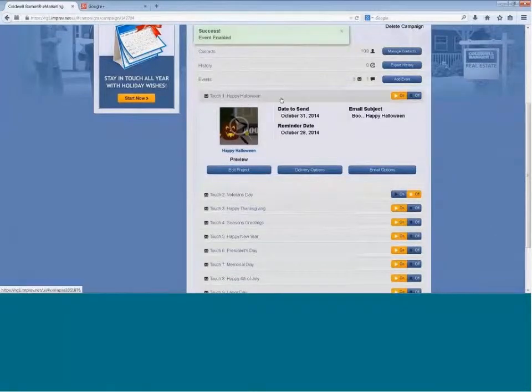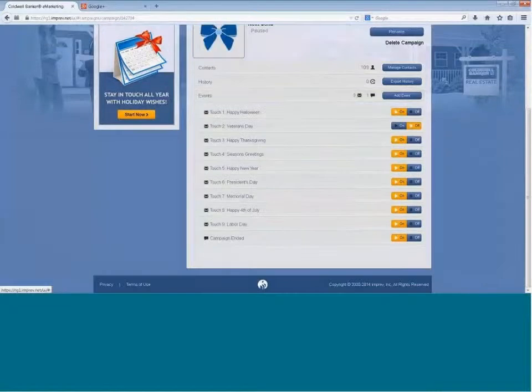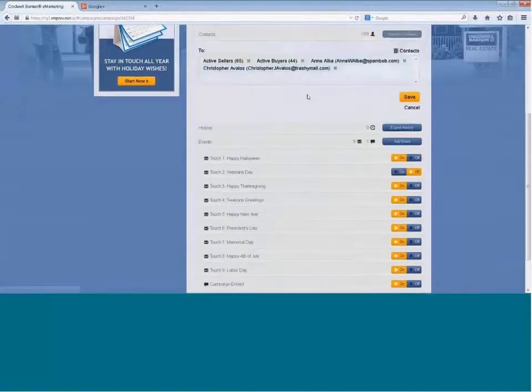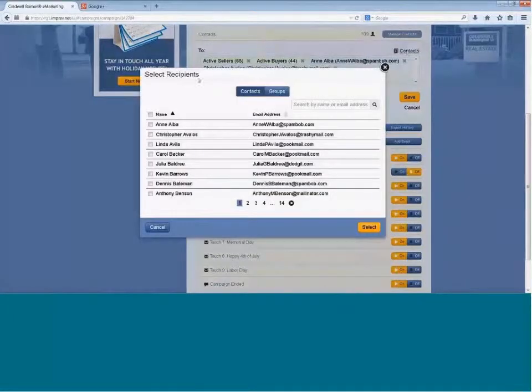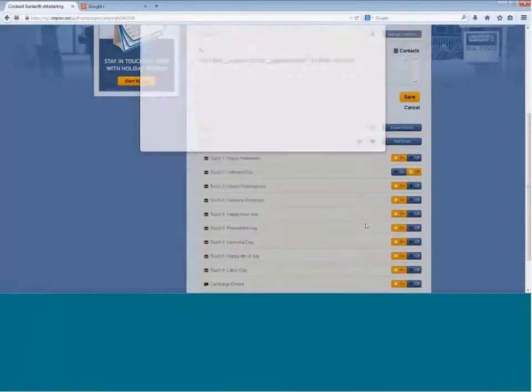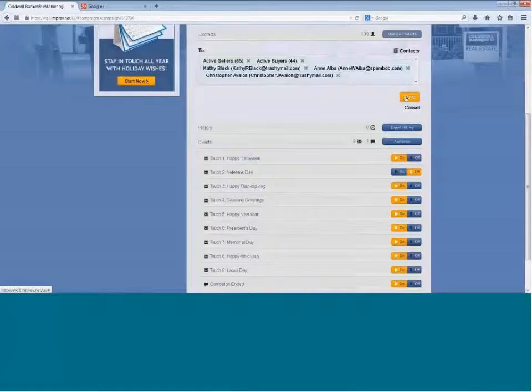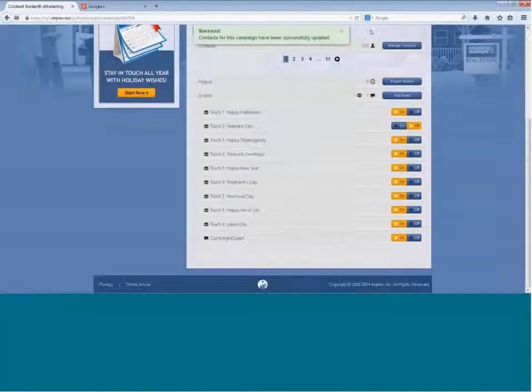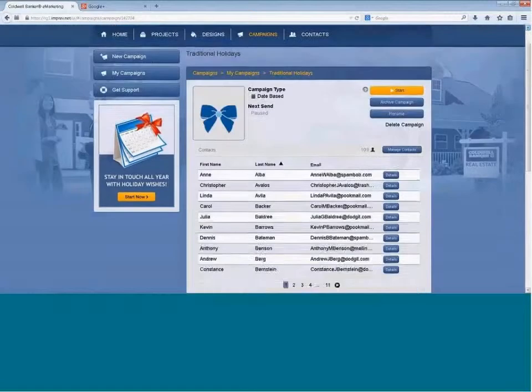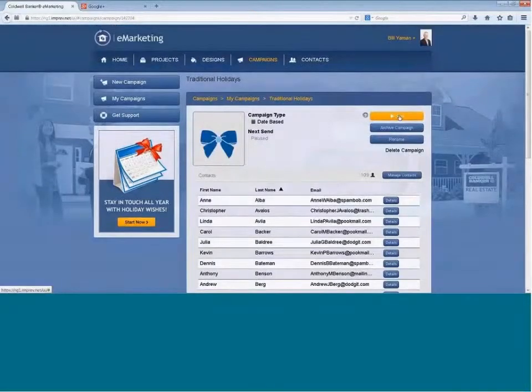Once I've customized the various steps of the campaign to my liking, all I then need to do is add some contacts to it. You can see I've already got 109 contacts in this, but again, as I did when I sent my email, I can simply select contacts again, and there may be additional individuals that I want to send this to. Say I want to send this to Kathy Black, or it could be additional groups that I want to send this to. I can select that, save the specific contacts, and then finally, if I come back up to the top, all I have to do to start communicating with the sphere of influence is hit start, and I'm ready to go.